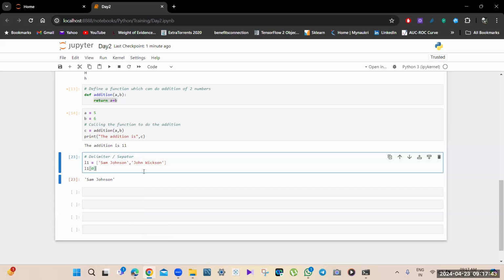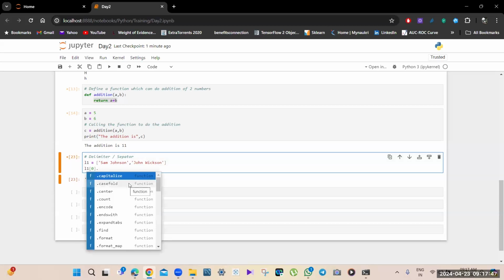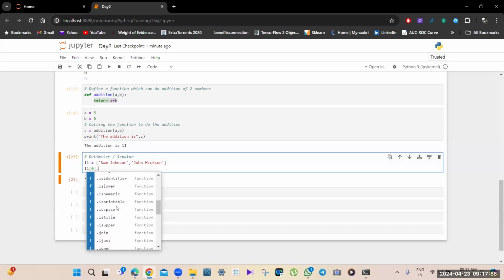But now if I do the same thing, dot and tab, see, we can do almost everything that we can do with a text. We can capitalize it, we can count, encode, find, format. So these are all is upper, is lower. So these are all different types of functions that we can do as part of text.